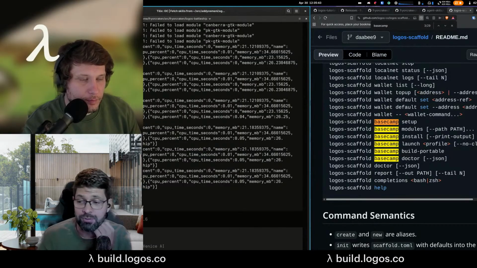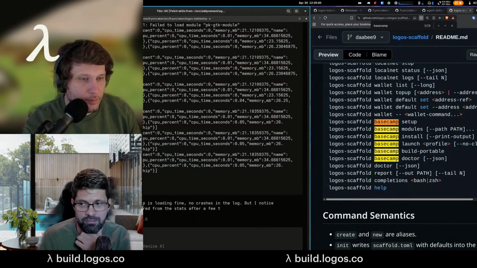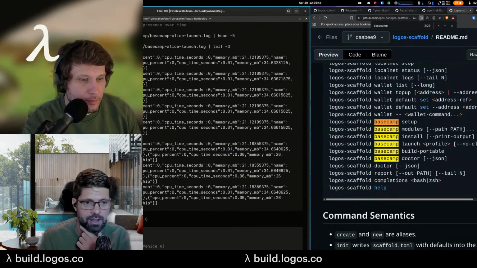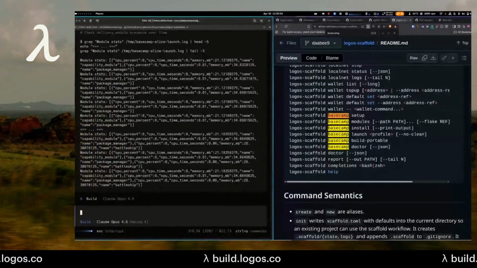And I heard that the storage module, I haven't played myself with the storage module, but I've heard the storage module is more stable. So you can definitely play with this one as well.